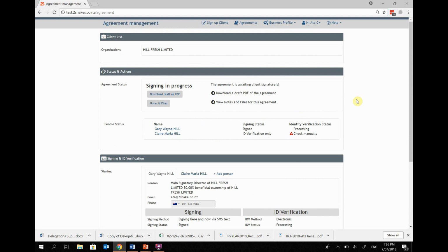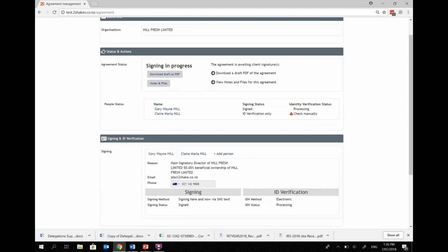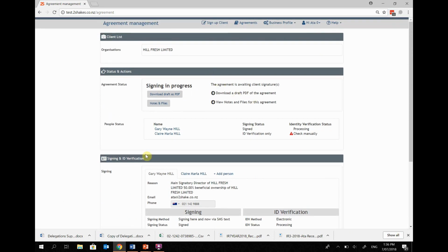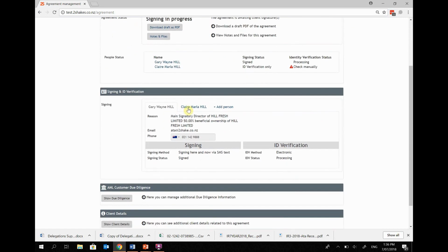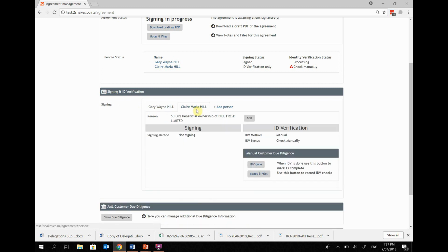The agreement management screen will show next, and here you can see the status of all the people against the agreement, with how their signing is going, how the ID verification is going, and more details are shown here below. You can see that we have Gary, who has signed the agreement and has done electronic IDV, which is processing. You can also see here the other person, the beneficial owner who's not signing, has an ID verification manual.